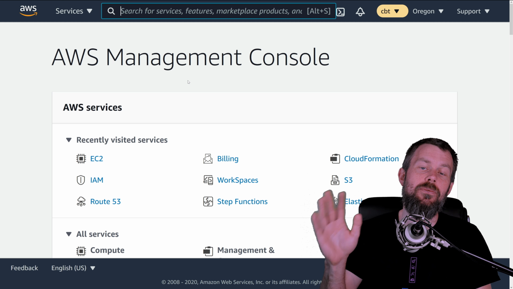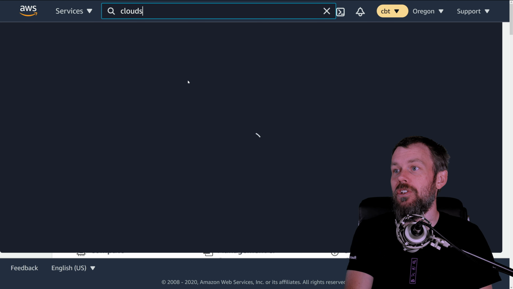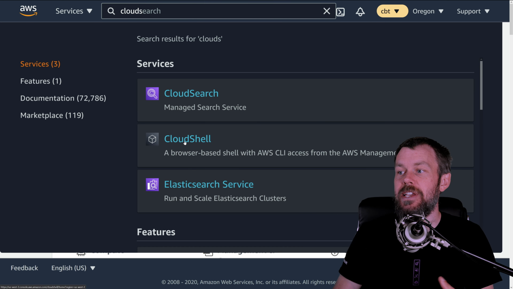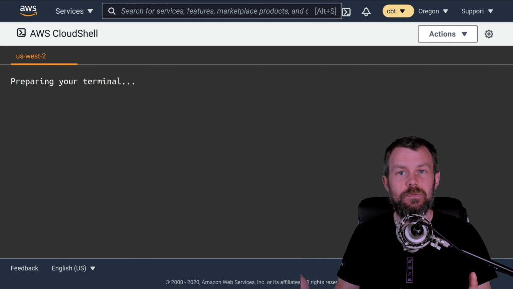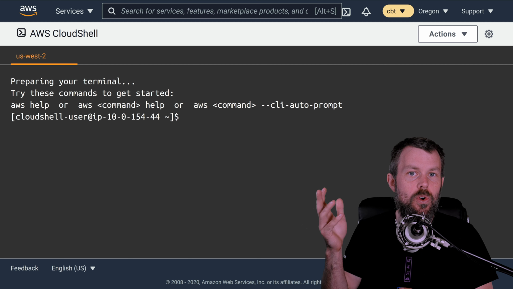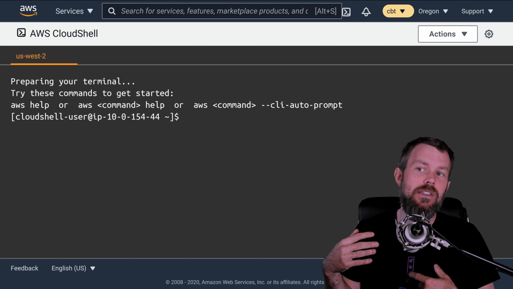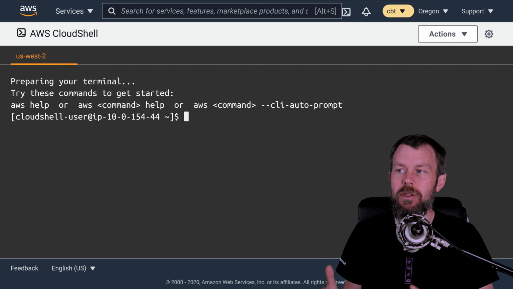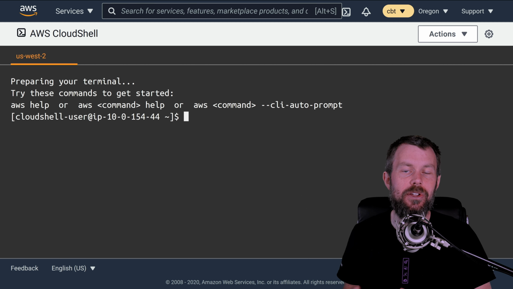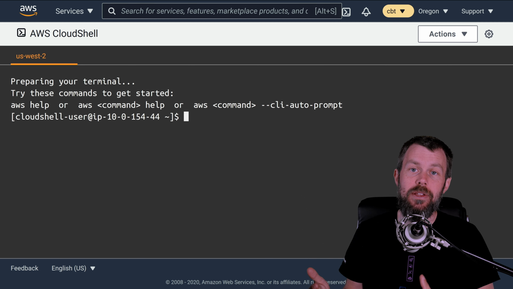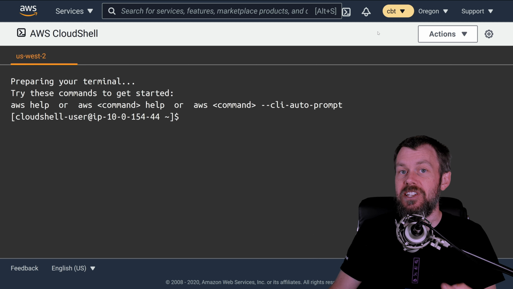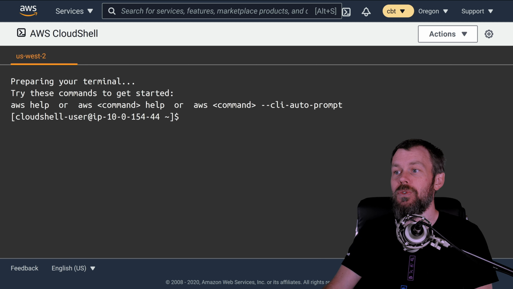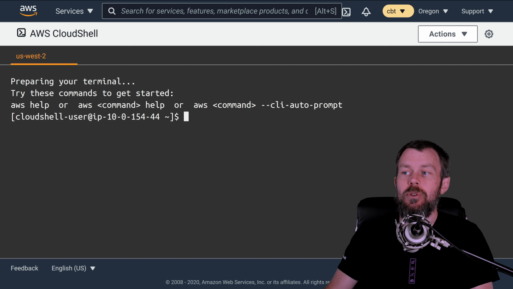In any case, if you hit Alt-S and head up there and just search for CloudShell, this is how you can fire up the CloudShell environment. And honestly, it's kind of cool, but I guess I would have expected a little bit more from this environment, because basically all it is is a shell environment that inherits the AWS credentials that you're currently logged in with. And it provides some pre-installed command line tools so that you can manage your AWS resources.